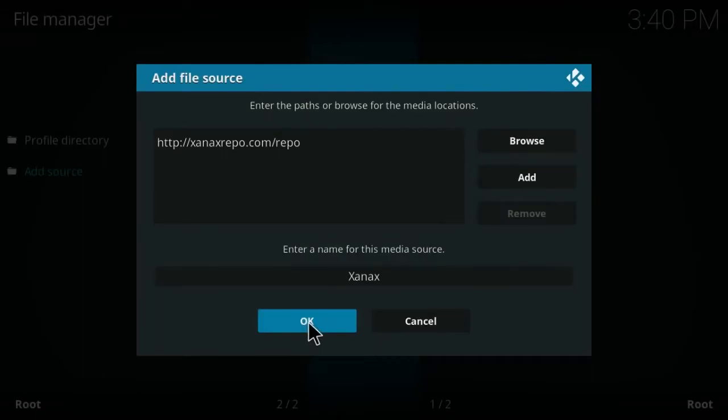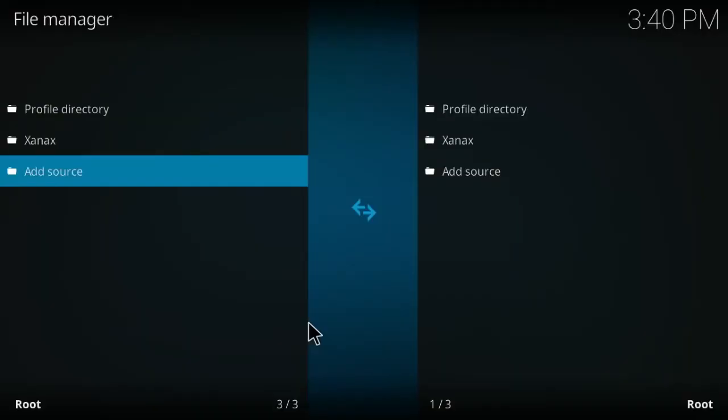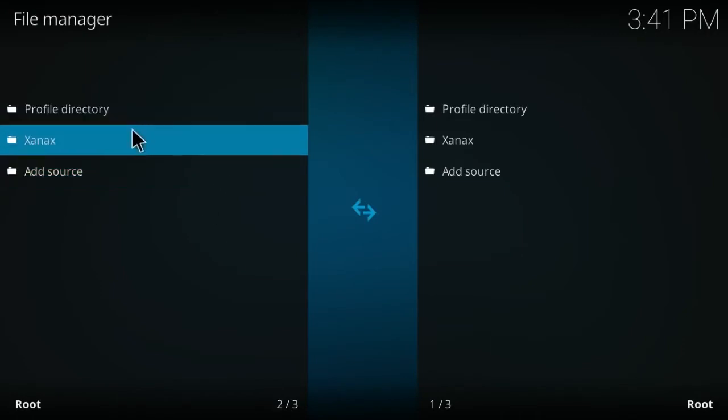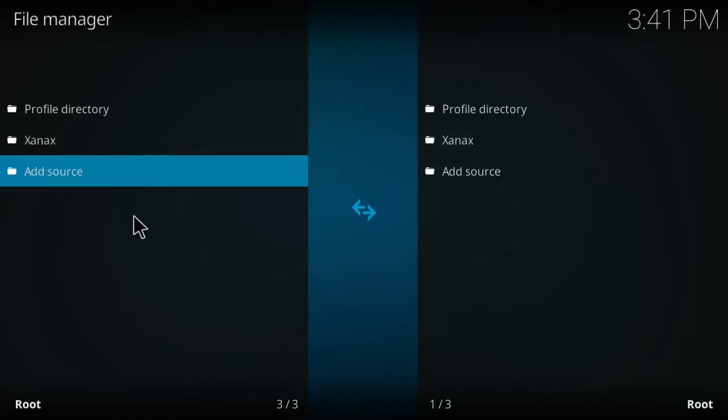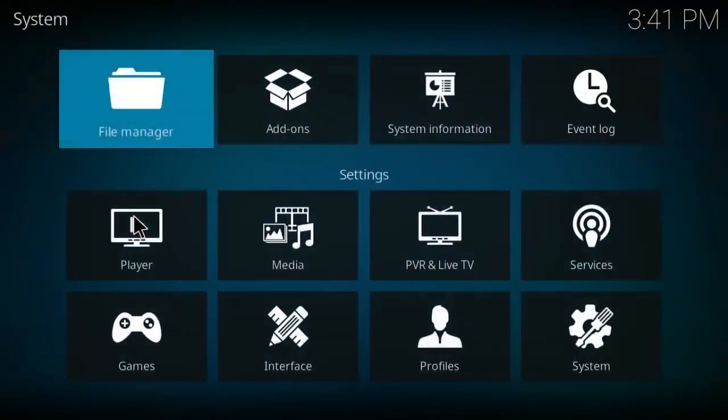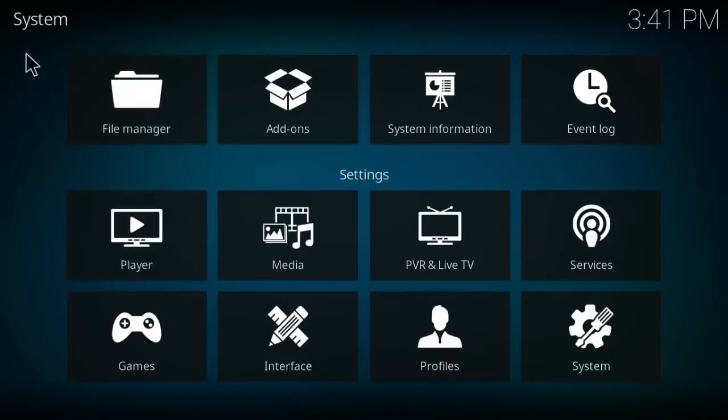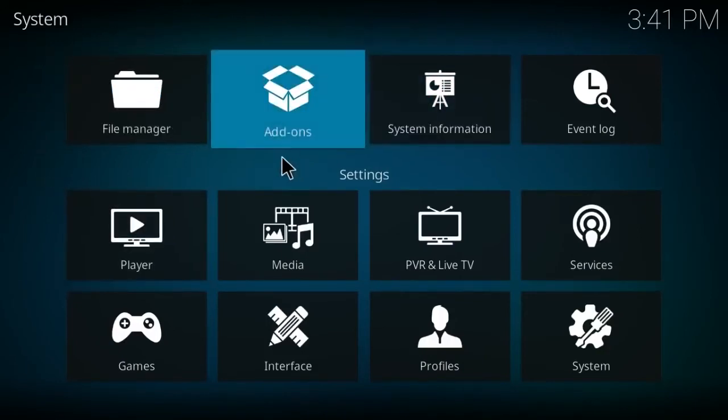And then you'll notice here in the file manager screen that not only do you have profile directory and add source, but now you have the source that you just added. I called mine Xanax, and it's right there in the list. So after you get that, go ahead and hit the back button. It's going to take you back to the system screen. And this time what I want you to do is go over and select add-ons.